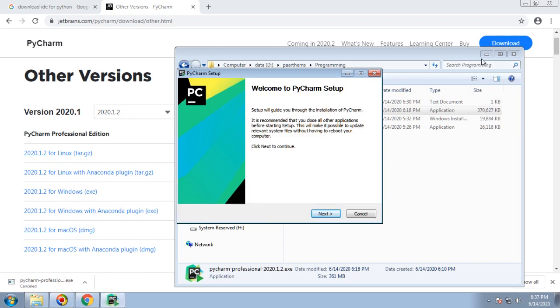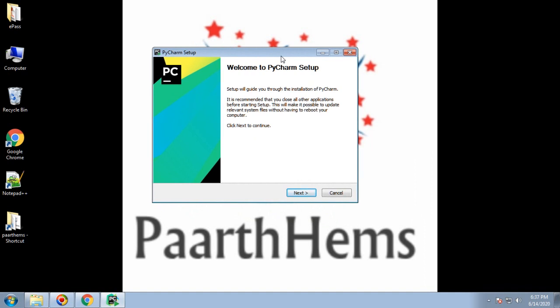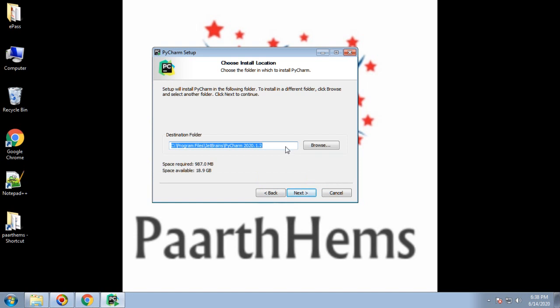Once you launch that exe, the PyCharm setup welcome screen will appear. You have to click on next and provide the destination folder for PyCharm. By default I'm selecting the default folder. If you wish, you can change it to wherever you want. I click on next.